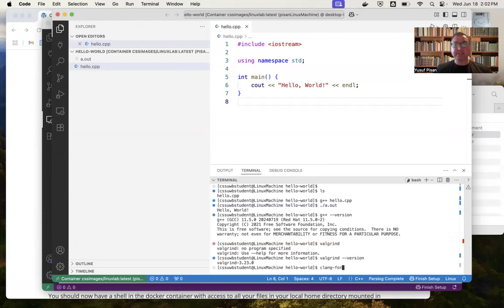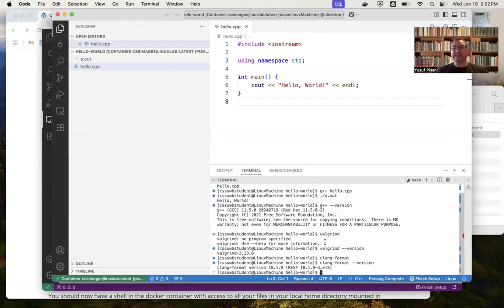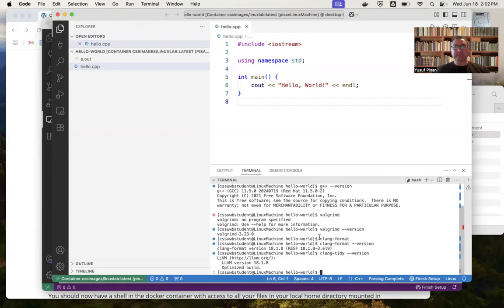We have clang-format. Let's see if it will give me a version. 18.5. We have clang-tidy. That's using LLVM 18.1. So all of these other tools have already been installed as part of it. And this is great.